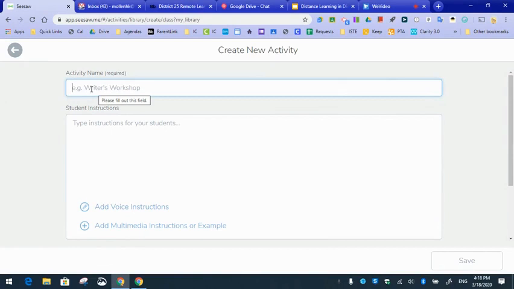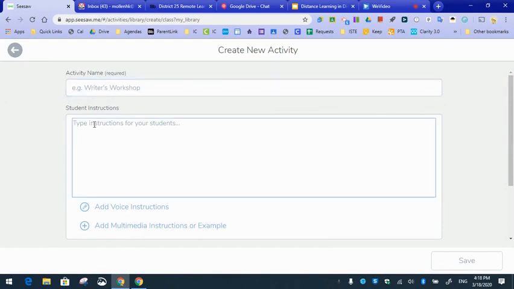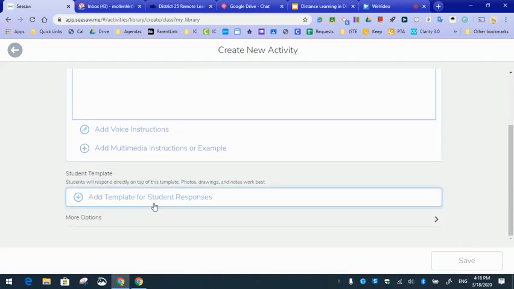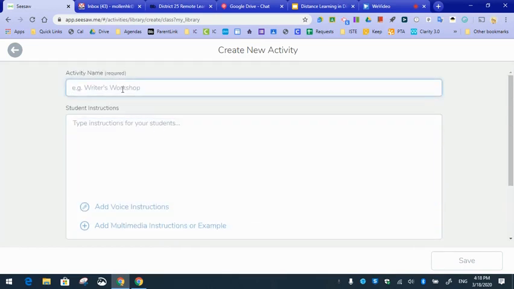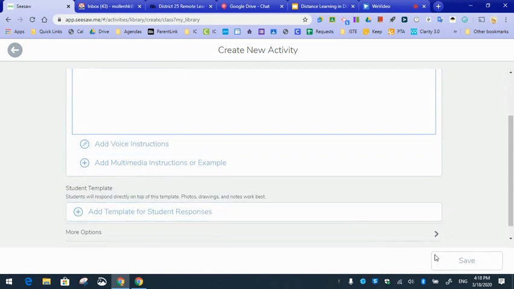Here's where you can enter the name of the activity and type any instructions for your students to see. If you'd like to add voice instructions for your students to hear, you can do that as well. Down below, you can attach templates, which are things you make in Seesaw for students to respond on, such as a drawing or text. Once you add your title and your description, click the Save button.